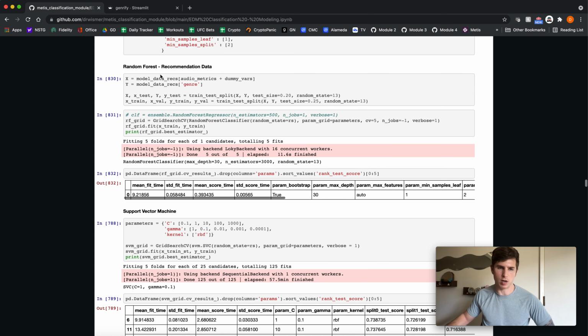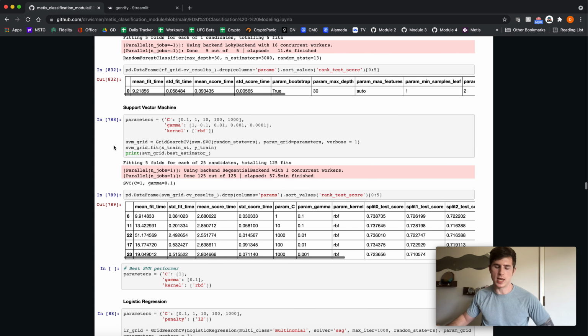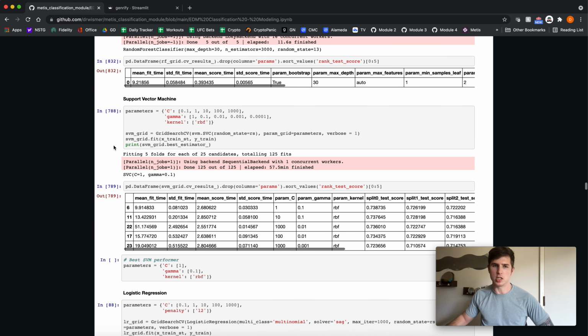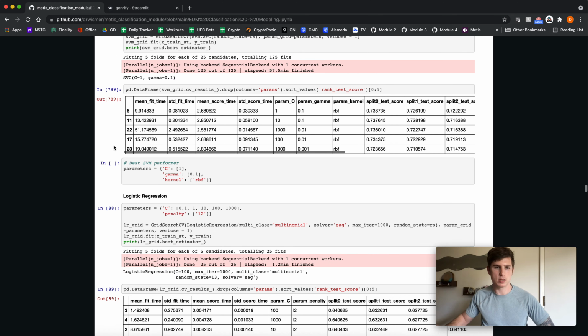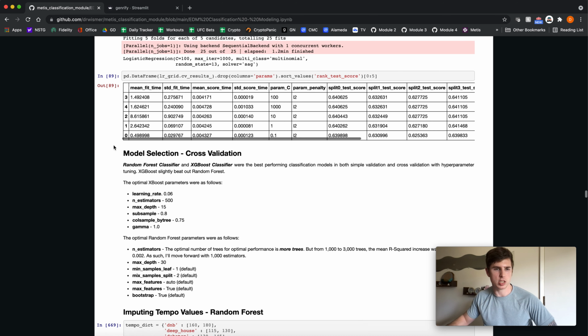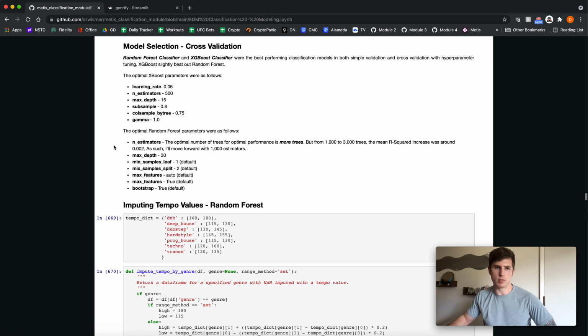Here I did the same thing for recommendation data. I was really interested to see how differently it would score if I used recommendations rather than the user-generated playlists. Support vector machine, logistic regression. Okay. And then ultimately we get down to my model selection. XGBoost performed the best, and these were the parameters that produced the best accuracy score. And then Random Forest was close behind, and here's the parameters that gave the best score there.